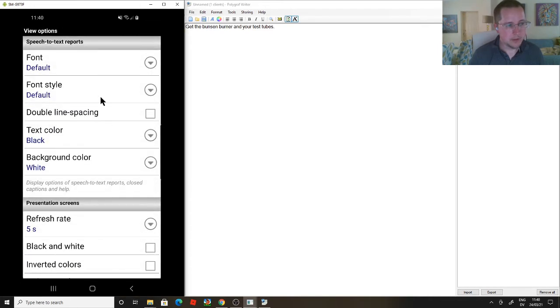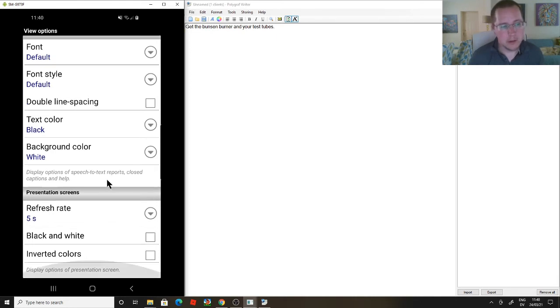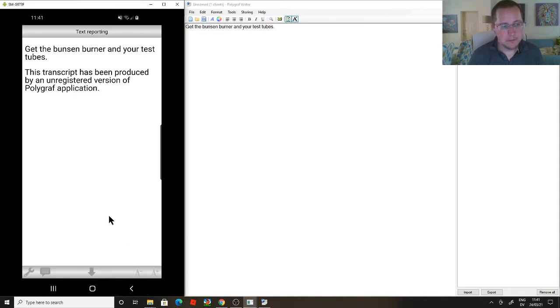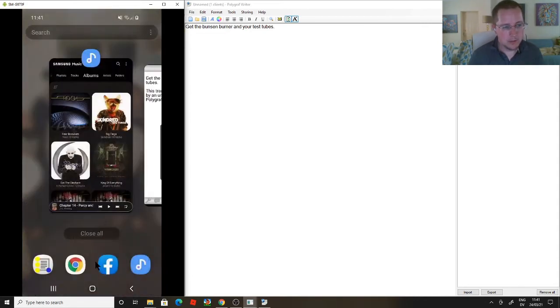Let's have a quick look at the settings. Yeah, so you can change your font, you can change font style, double line spacing, you can change text colour, background colour, refresh rate, all that sort of stuff. So there's quite a few options in there as well. So really nice one that. So that's Polygraph Writer. So let me just completely come out of that one.